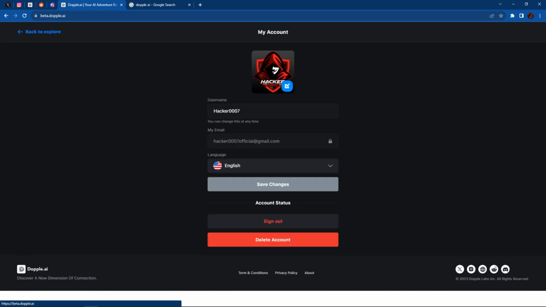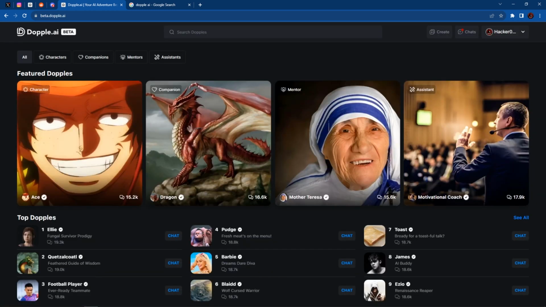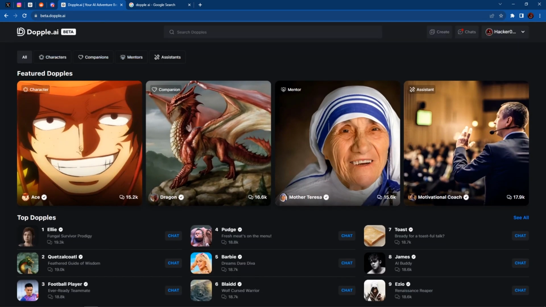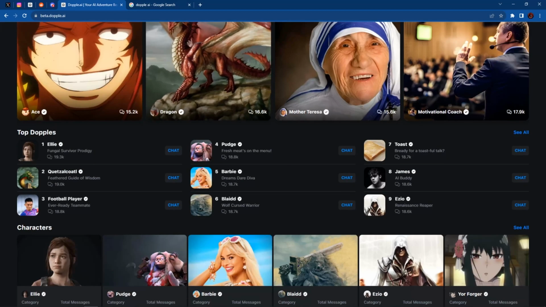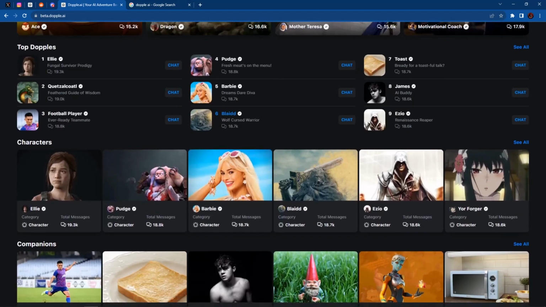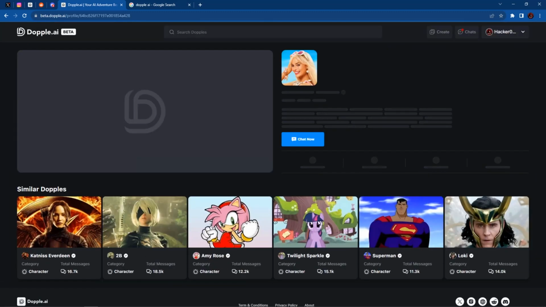Now let's go back. What I love about this website is that it is characterized, as you can see here. And of course, I mentioned that it's free. So you're getting all these amazing chatbots to communicate with totally free. So you could go ahead and select one of your favorite characters. Now, let's say we wanted to have a conversation with Barbie. Go ahead and select Barbie.